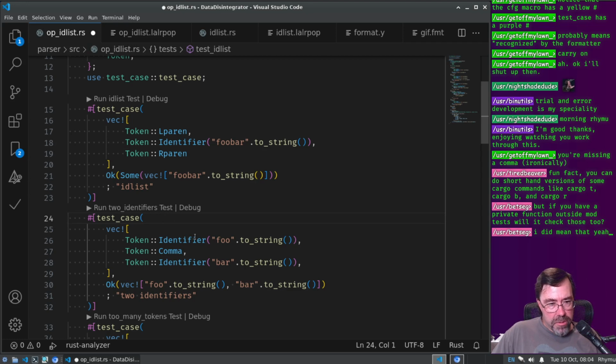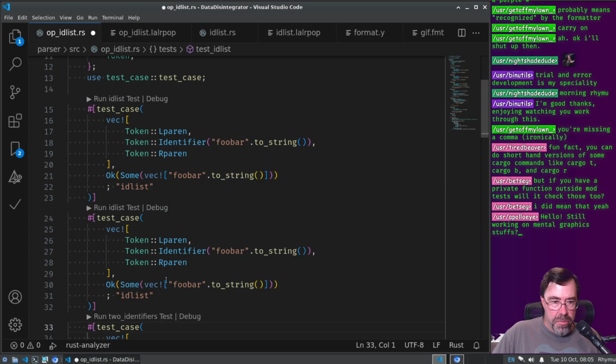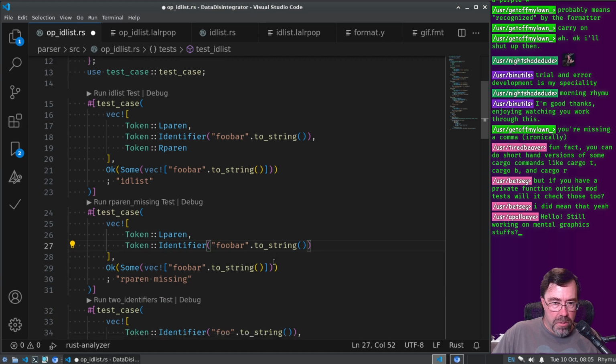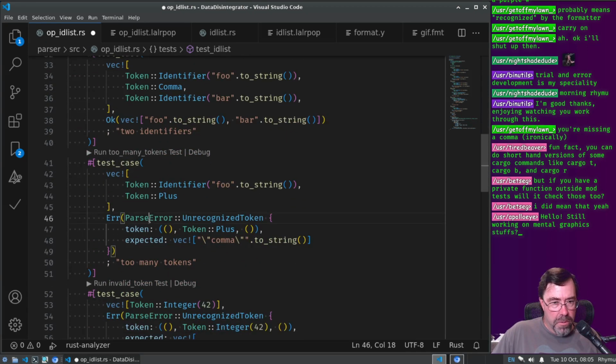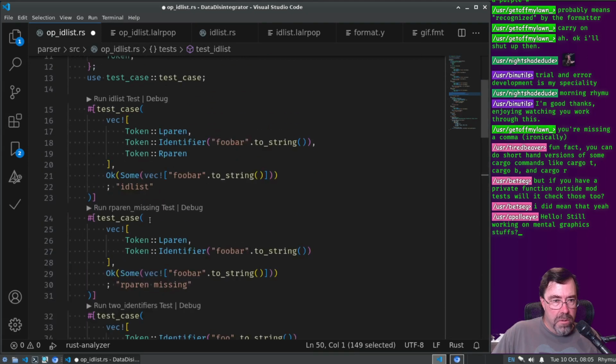Well, actually, we should have the bad part, right? One bad part would be it begins with something unidentified, and the other one would be that the right paren is missing. So since we have this here, why don't we do right paren missing, and then we just chop that off, and we should get an error of some kind, right?